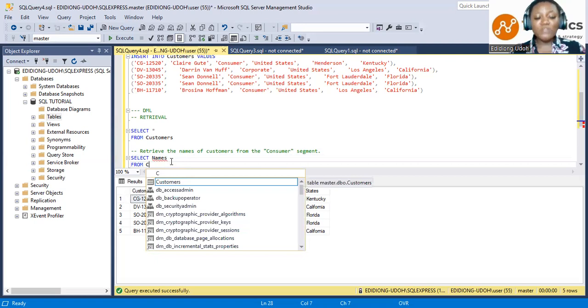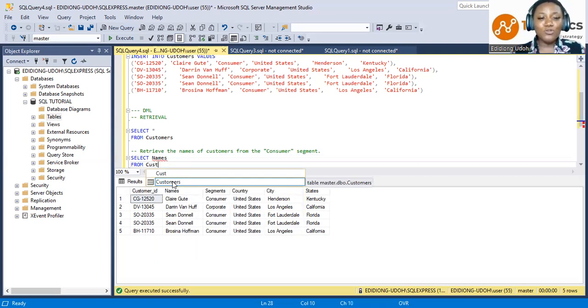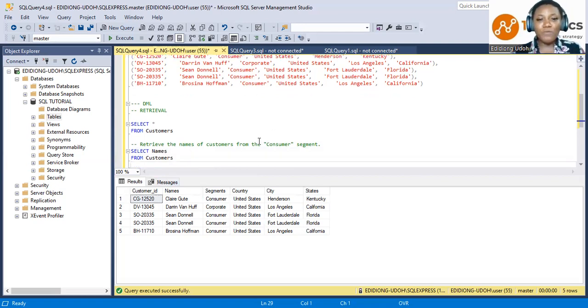Now, where do you want it to? Where do you want to get it from? So you're telling me, okay, go to the customer table and then get me the names. Now we have a particular condition. So we are saying from consumer segment. So we want it to give us only those ones in the segment for a consumer.